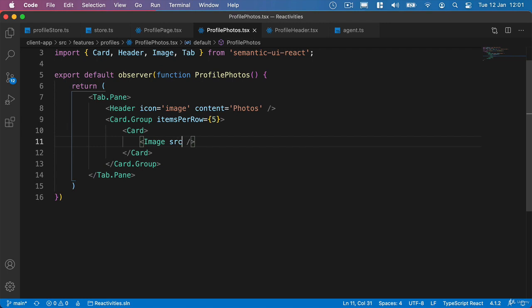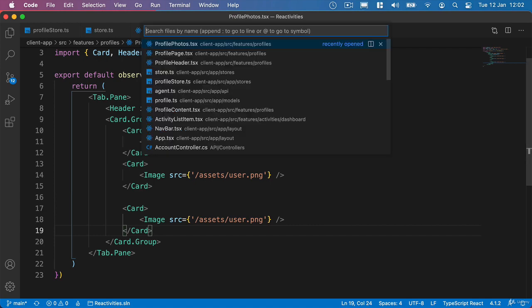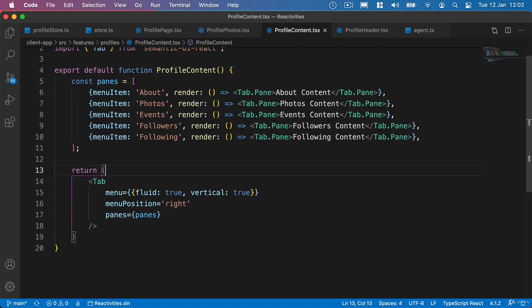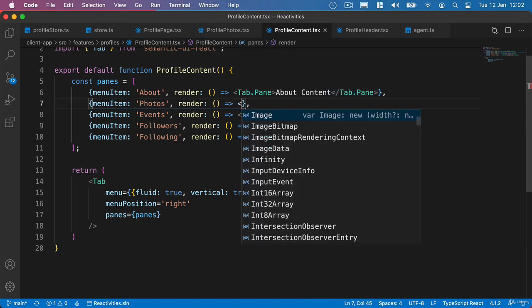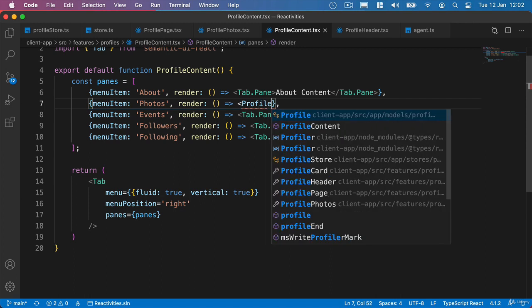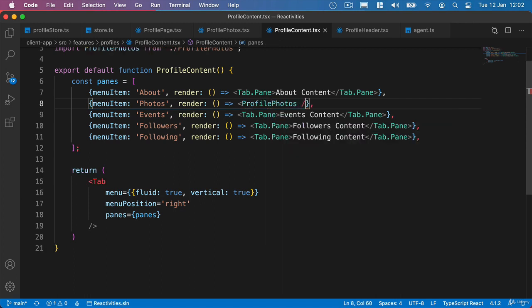And just temporarily, we'll set the image source to /assets/user.png, just so we can see how this looks on our page. And we'll just copy the card down 2 more times. And then we can go and add this to our profile content. We'll replace the photos content with profile photos, as it's already got the tab pane inside that component, and we can just literally populate this inside here. So let's go take a look.